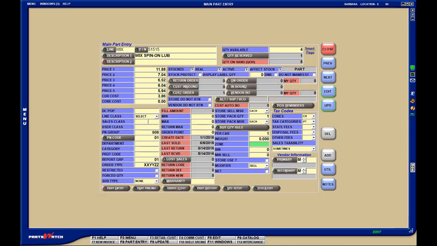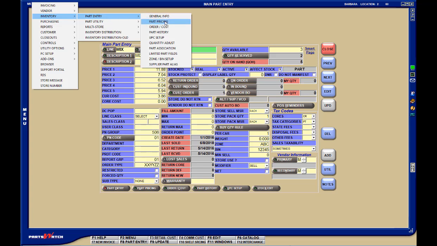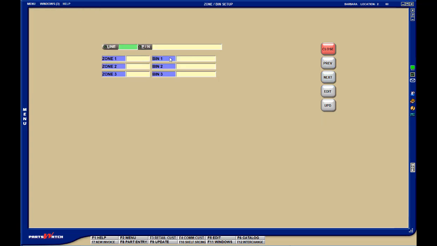Okay, and then we have a multiple zone bin setup screen that allows multiple zone bin combinations to be set up. There are now 3 zone bin setup fields. Zone 1, Bin 1 are the fields that currently exist on the main part entry screen and continue to allow a 3-character zone and a 5-digit numeric bin.